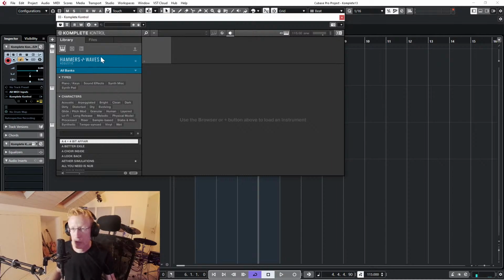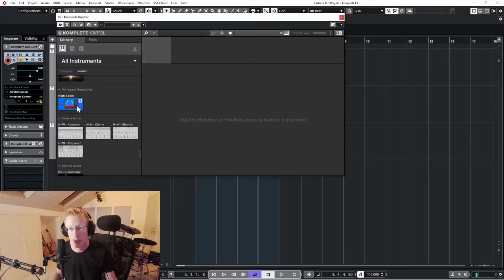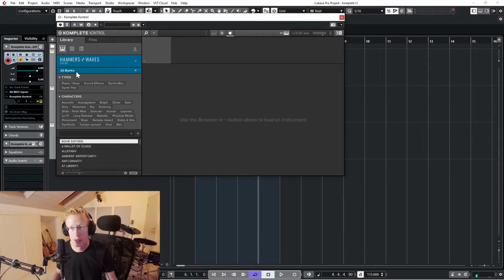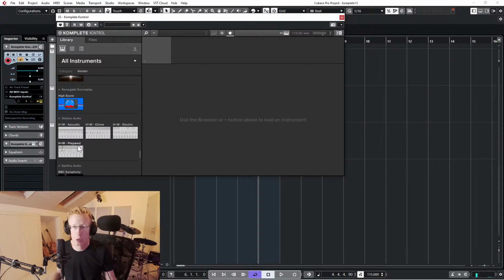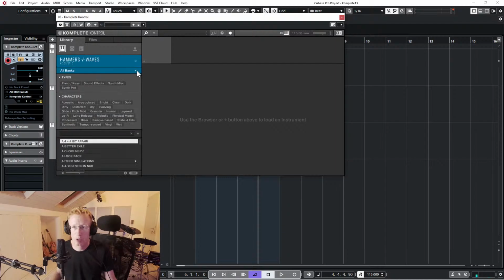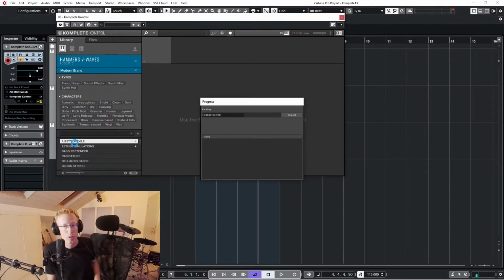So if you select Hammers and Waves acoustic, you'll see that in the drop down we have 3 different instruments. If we'll go to the second one, chime, then you'll see that we have 3 more. So there's a total of 10. Let's go and see what we've got with the acoustic. So in the acoustic we have 3 banks. We have Modern, Grand, Relic upright, and UX upright. Let's go with the first one and see how this looks like.